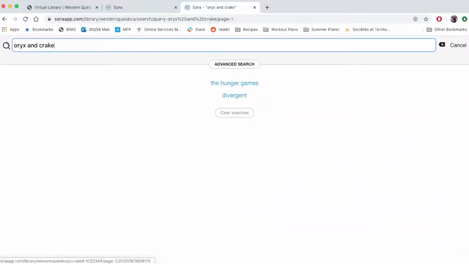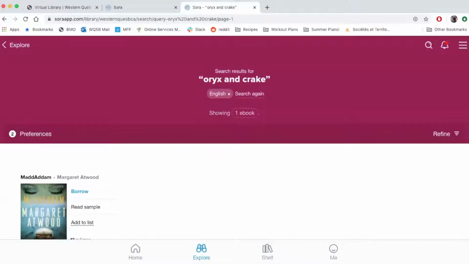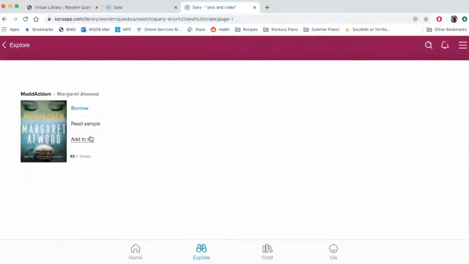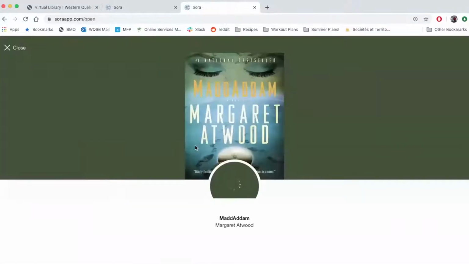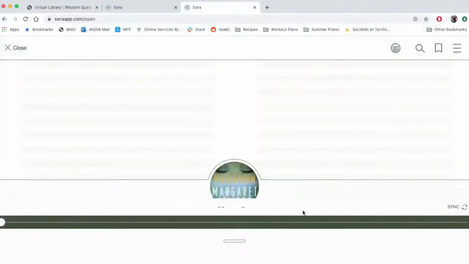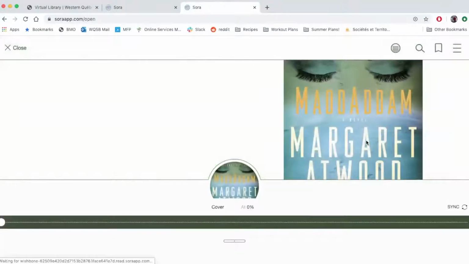I don't remember the name of the second book in the trilogy, but I want to read it. So I search Oryx and Crake, and behold, here comes Mac Adams. So I'm going to borrow that, just before anyone else sneaks in there and grabs it, because I am interested in reading the trilogy. But I want to find out if this is the second book, so I can click through it.